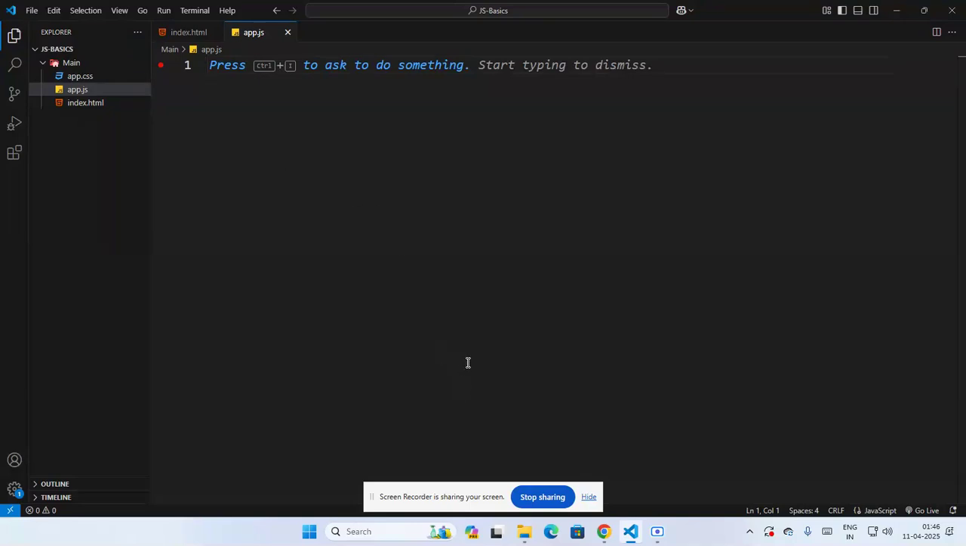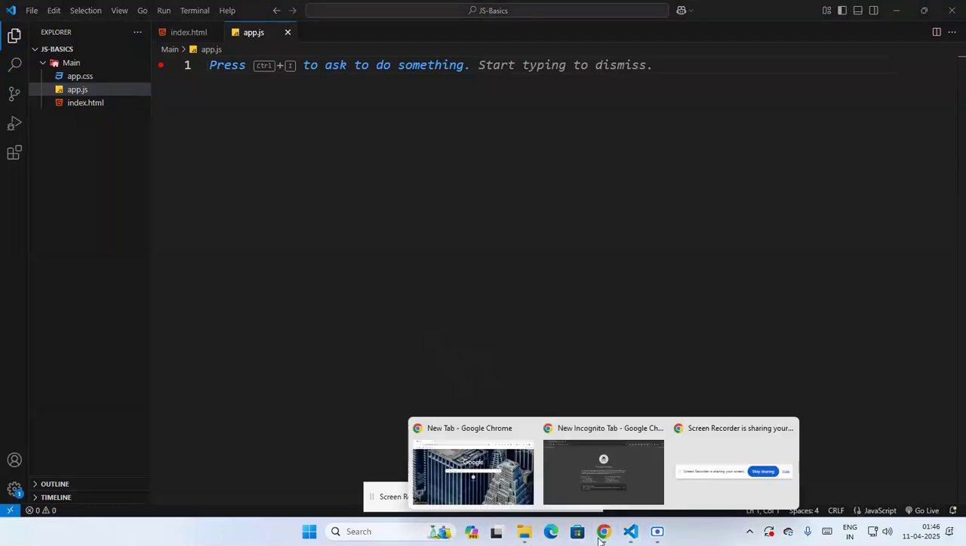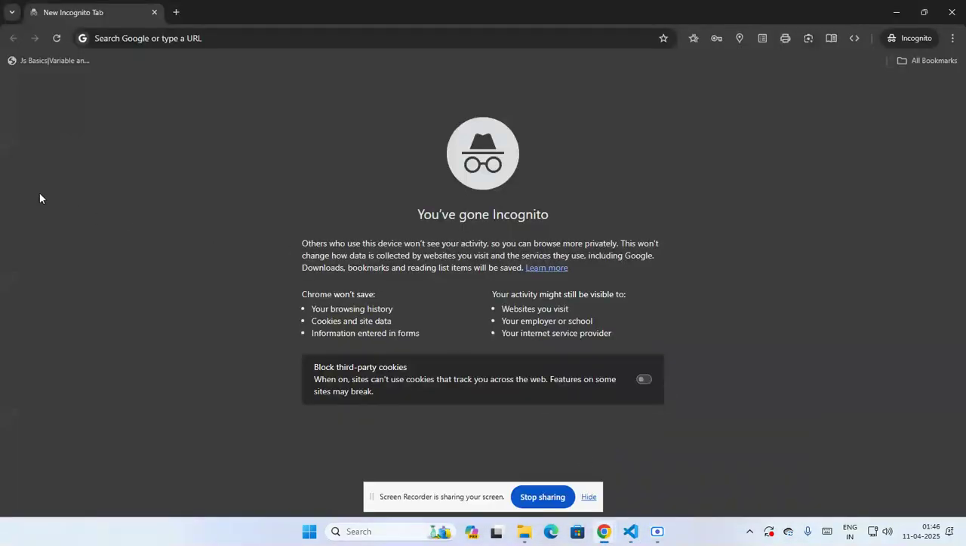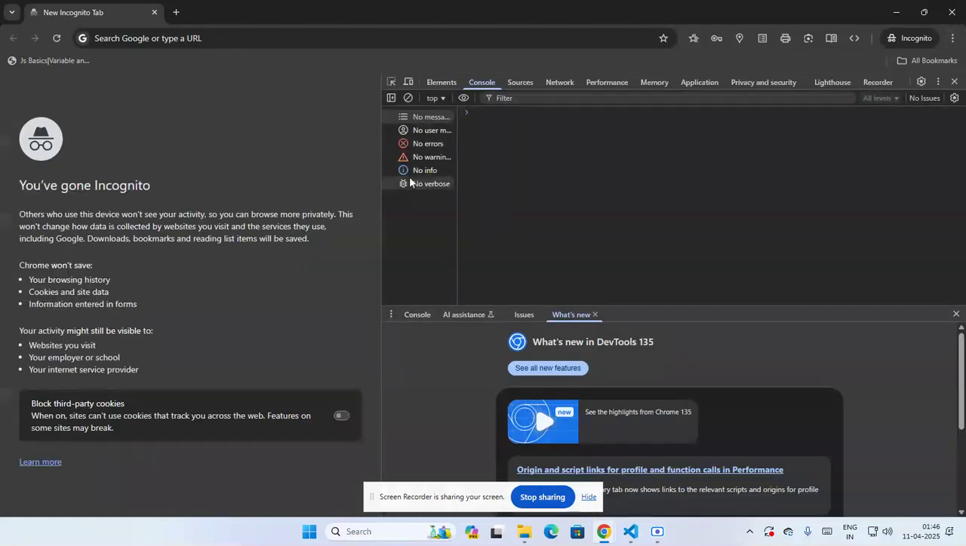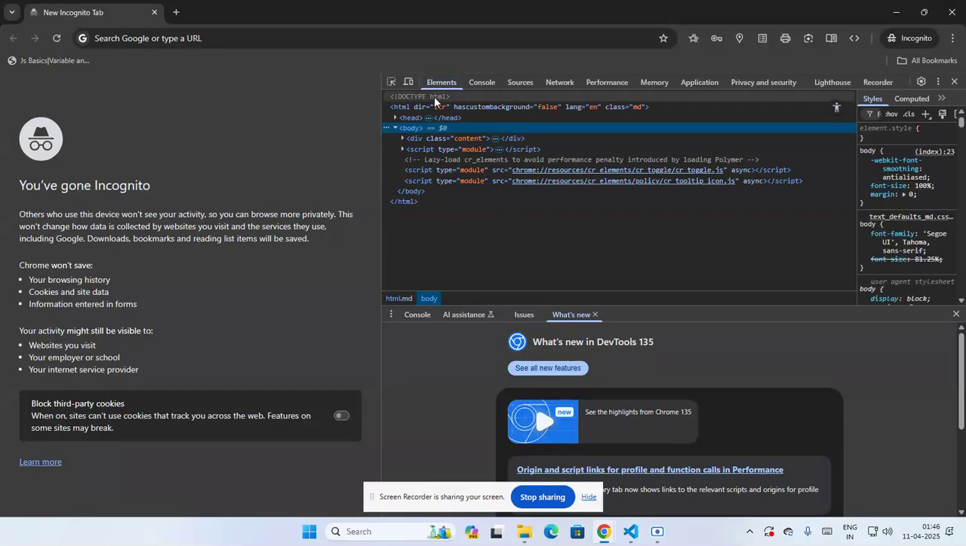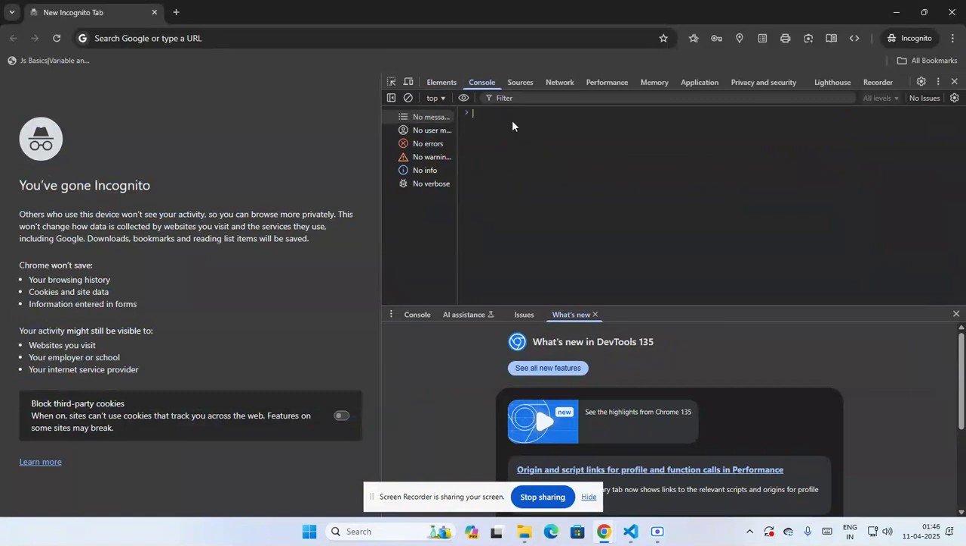I'm going to open a new incognito window. It is already open here, and at the right hand side you will see the three dots. You can click here, come to more tools, and there is an option for developer tools. And here's a shortcut as well for Windows: Control Shift I. You can see this window. It has a couple of tabs. First is elements, which shows the HTML structure and all the elements. Second is console.